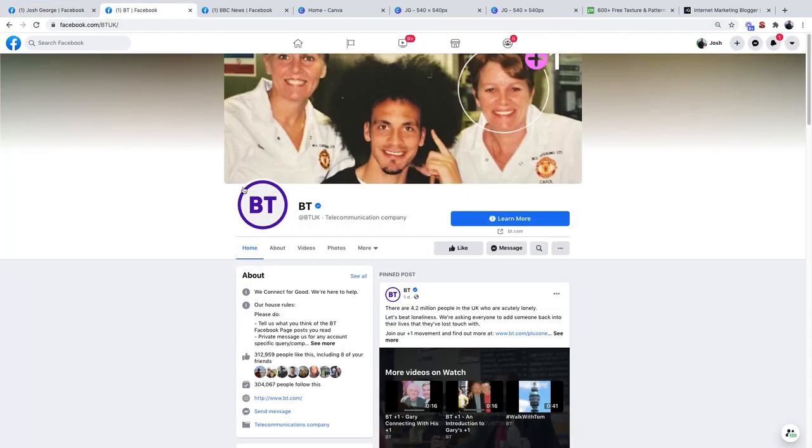For example, we have this company right here, BT, which is a telecommunication company here in the United Kingdom. You can see their profile image is literally just the name, BT, very straightforward, standard plain letters, and they've got a circle going around the edge of their profile image. So nothing too complex whatsoever, it's very straightforward, but it looks very professional and clean.